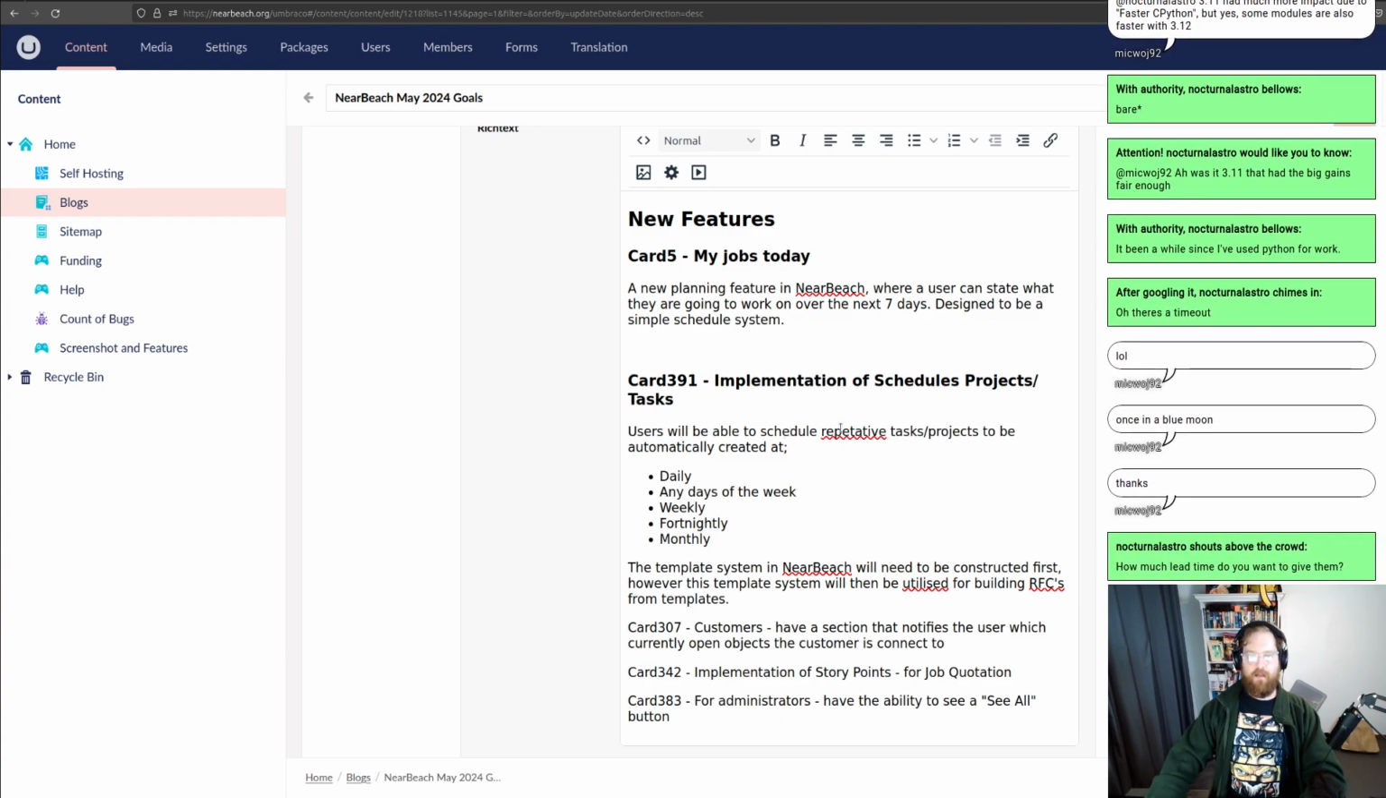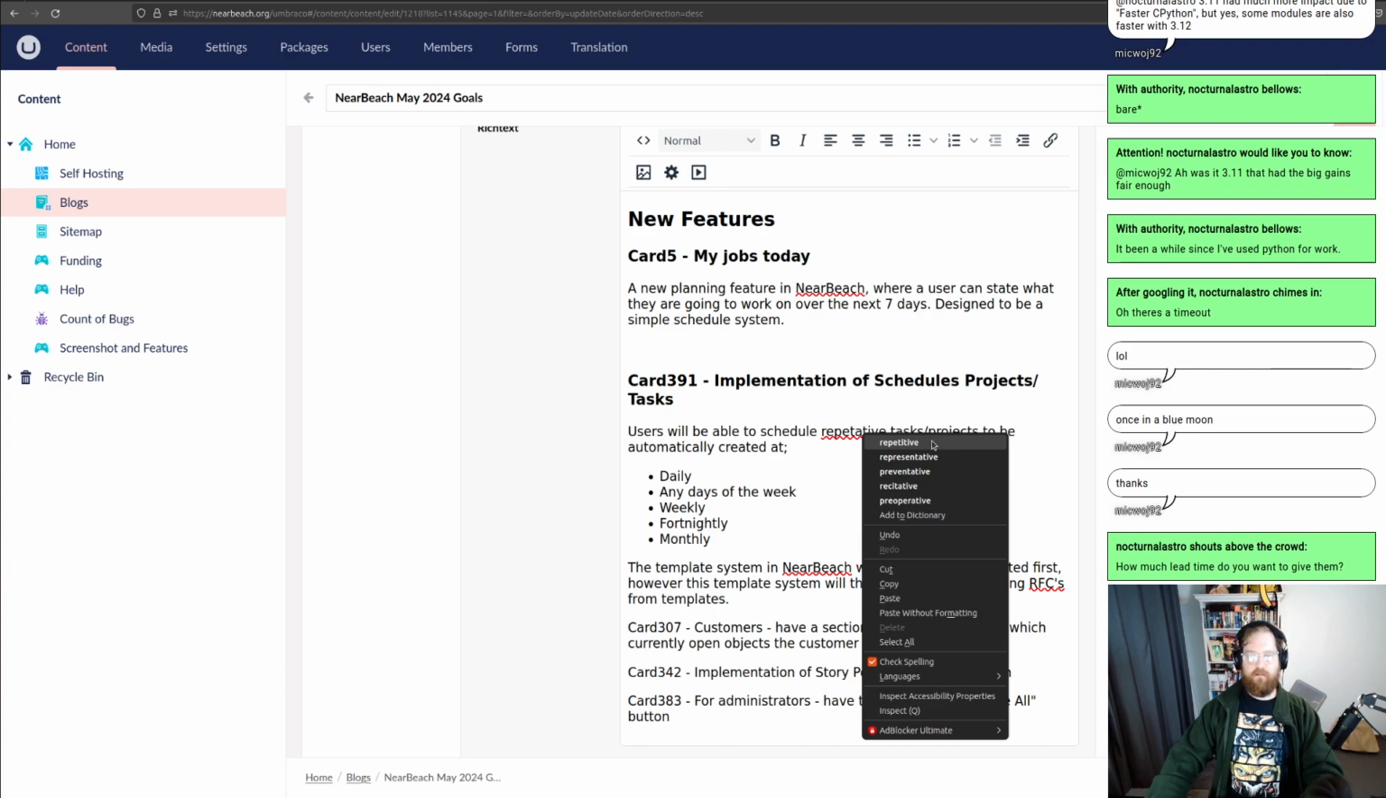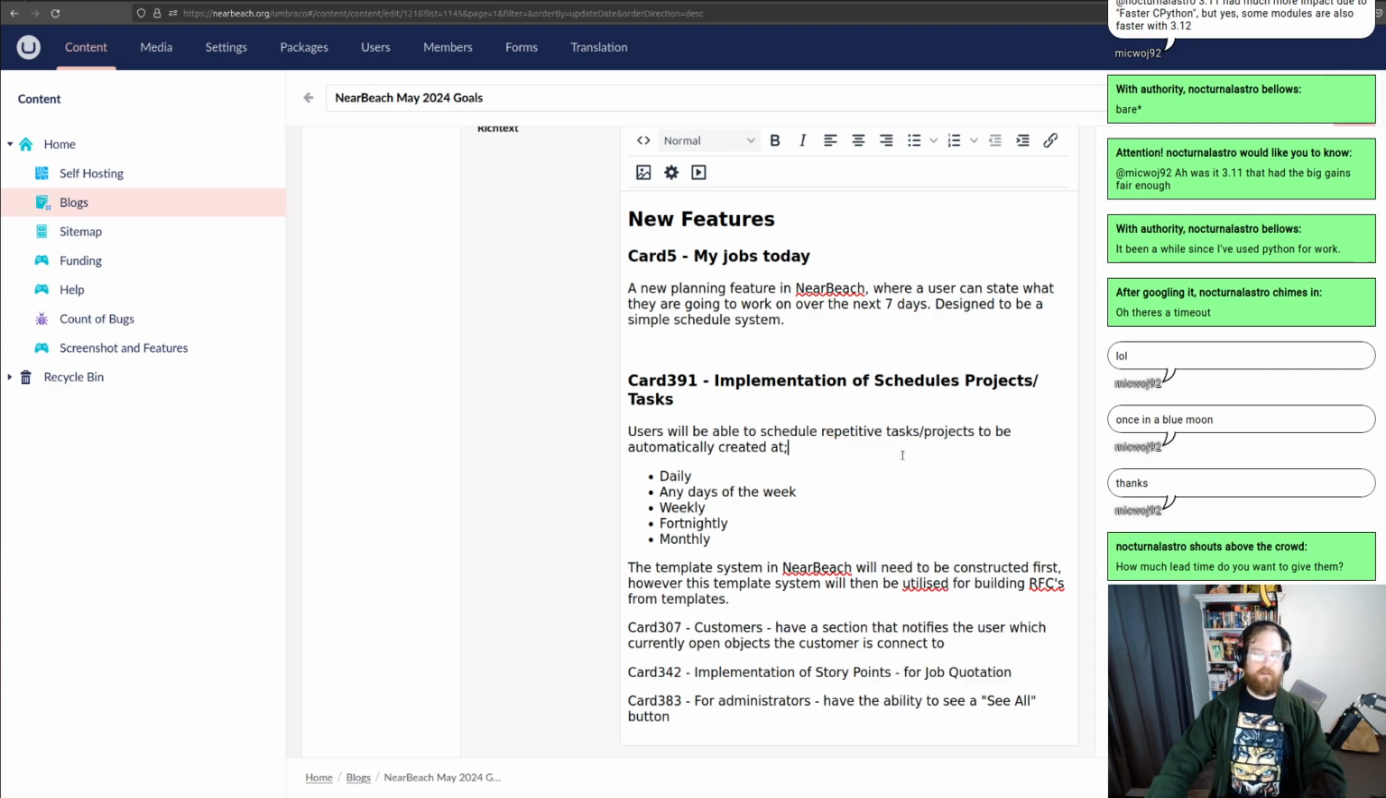How am I spelling that? Am I just... Oh, ITIL. I've been saying it wrong for 30 odd years.